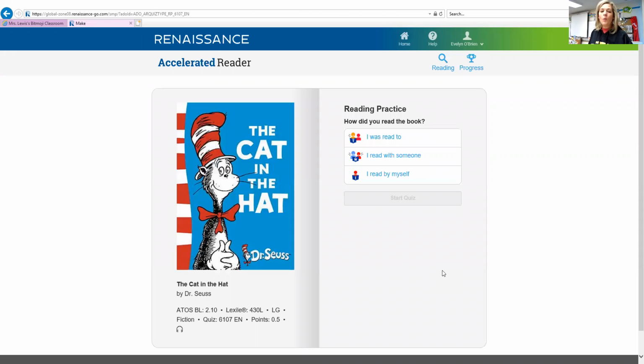Okay, after you get your screen up, it's going to ask you, how did you read the book? There's a picture of a teacher here, and there's a picture of a student here. The teacher is reading to the student, and so it says, I was read to. You see the teacher is doing the talking. Right here, both people are doing the talking. This is W, with. I read with someone. And this last one is just one person, and it has an I for independent. I read it by myself.